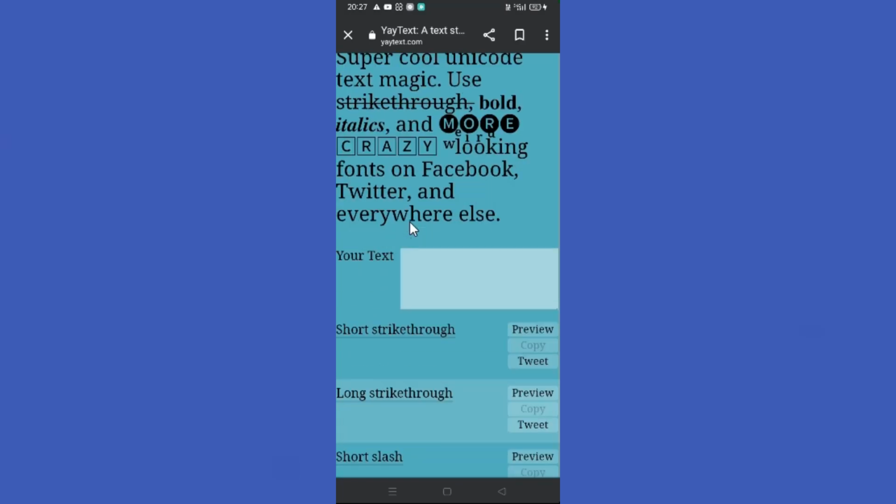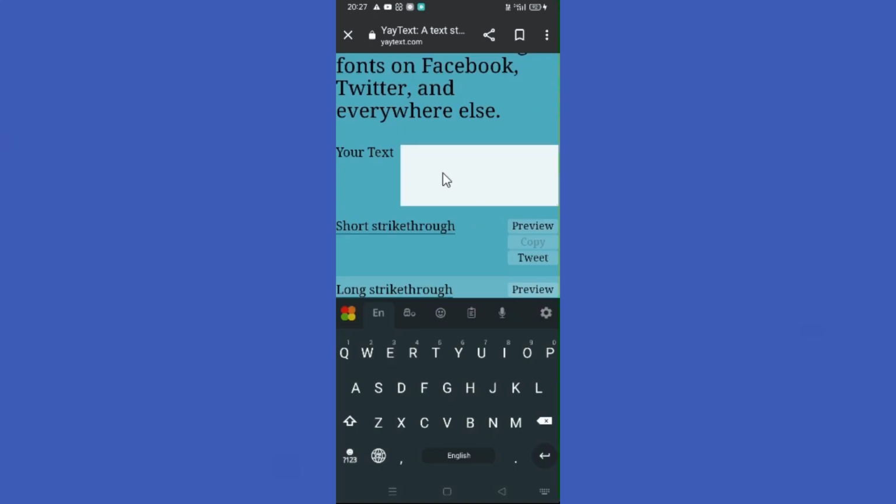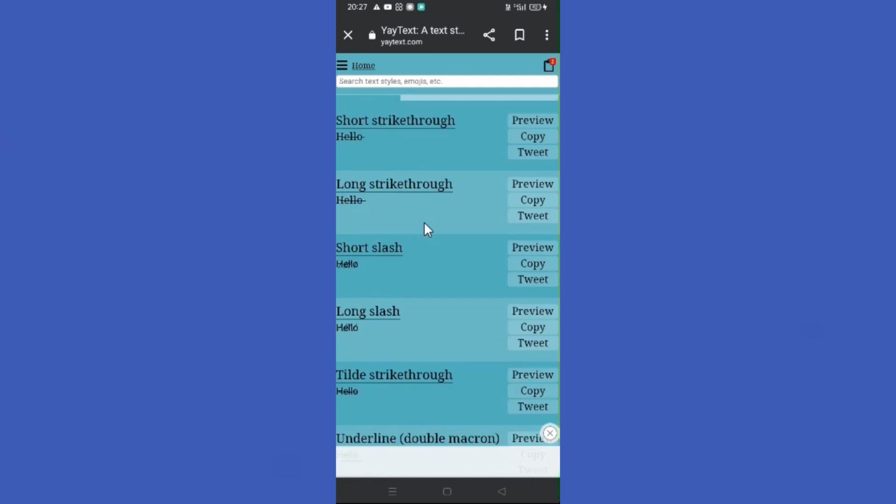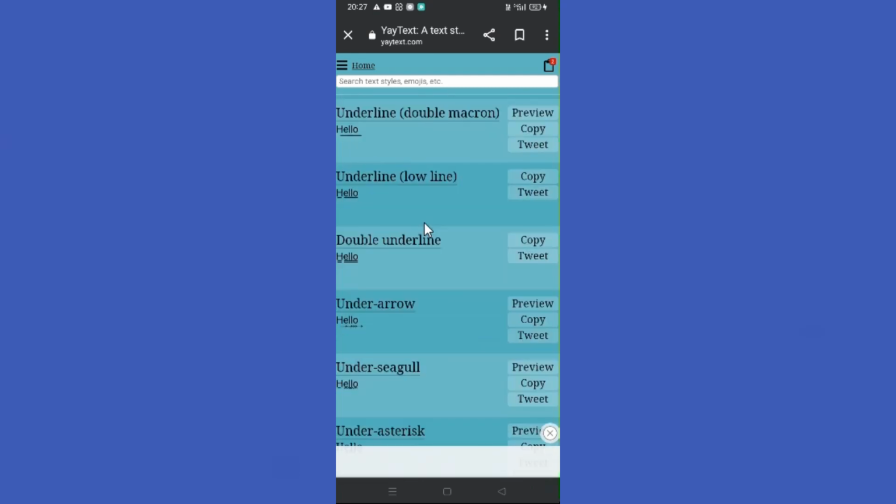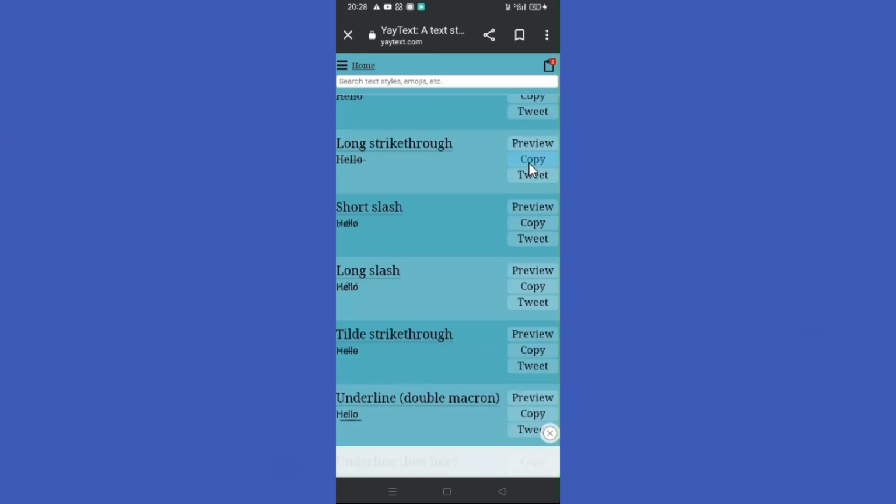Once you come to this website, you can find this "Your text" option. So now you can write something in here and select any design from below. After that, tap on this copy button to copy your design text.